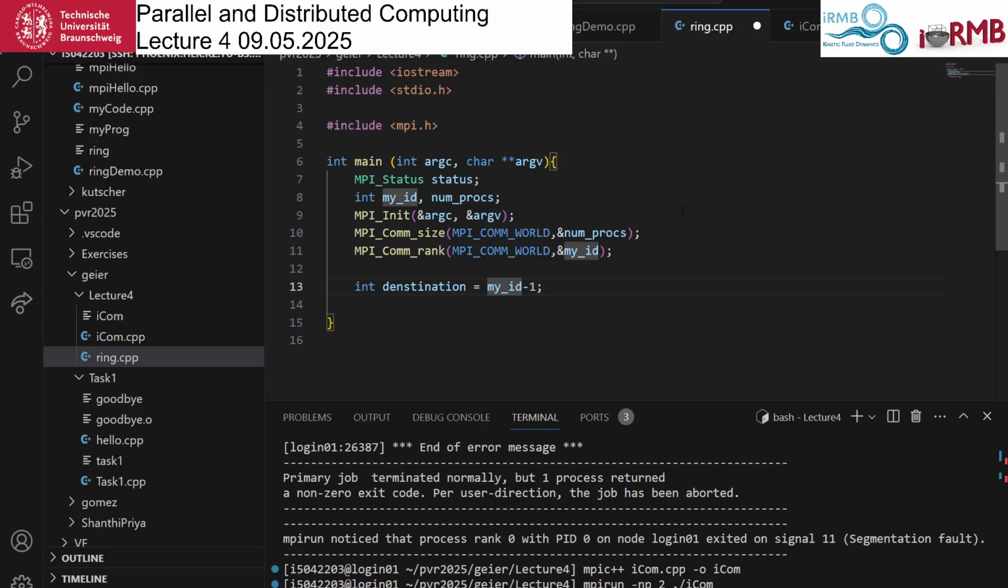Now, okay. Does this always work like this? No. Why not?